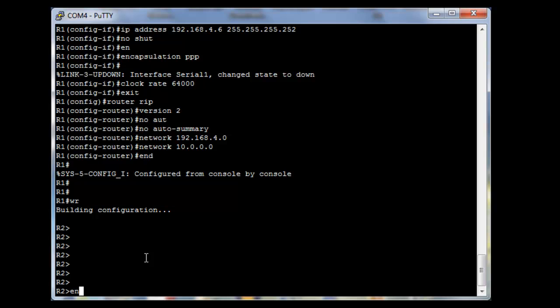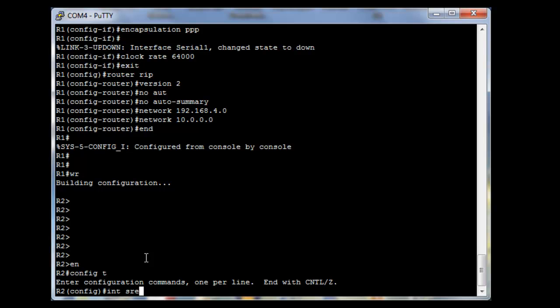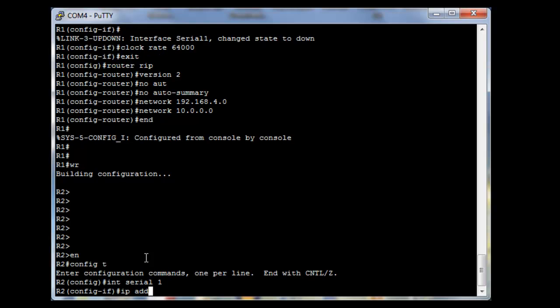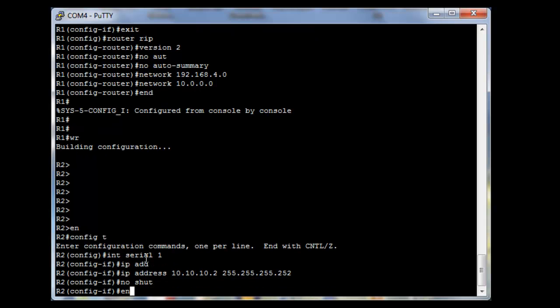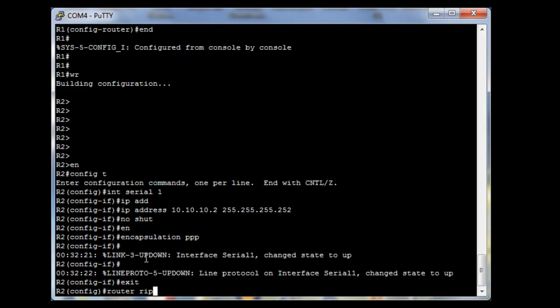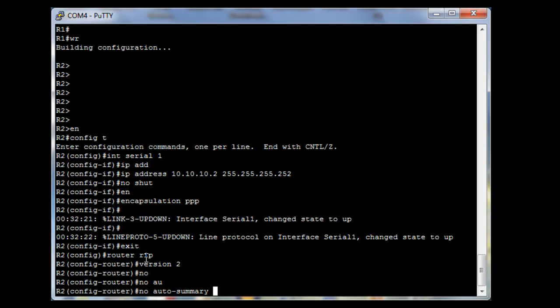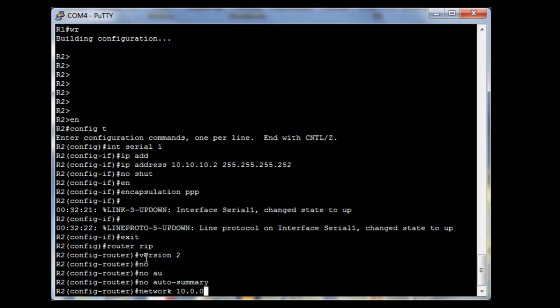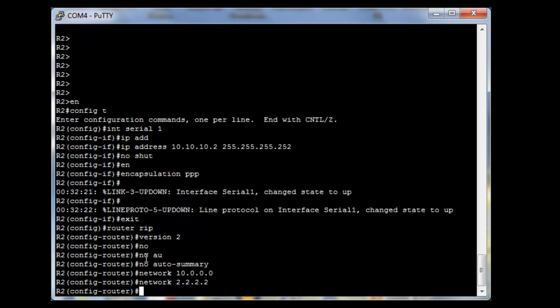Alright, I switched over to R2. I don't have an access server or anything, so I'm just switching the console connections. It's connected to R1 by serial 1, and this is 10.10.10.2 /30. This is encapsulation PPP, and that's all we need for that. And we need router RIP, version 2, no auto-summary. And for here we need network 10.0.0.0, and we also need network 2.2.2.2, which I forgot to go set up.